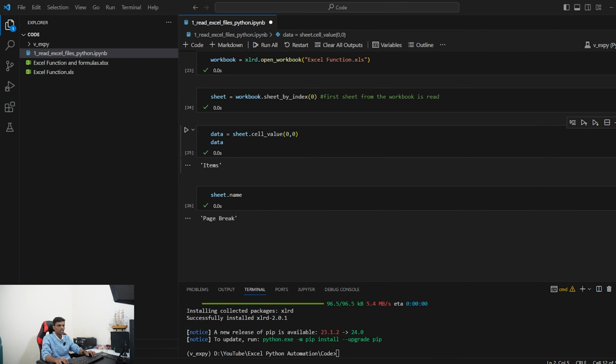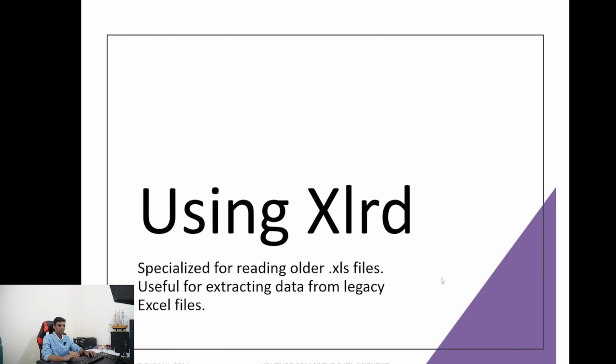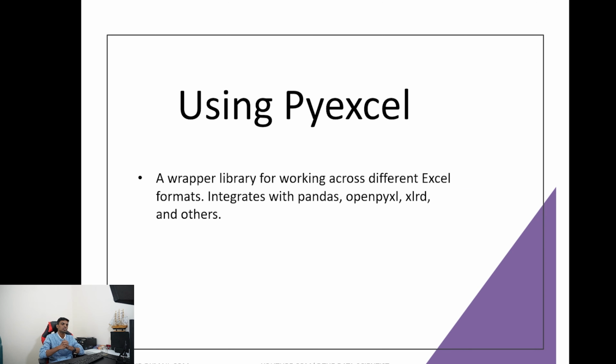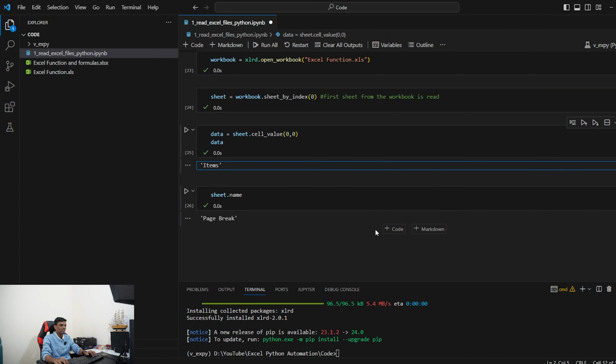Okay, great. Now let's move on to the next library. We have Pyexcel. So basically, Pyexcel is mostly a wrapper library. What I mean to say is, under the hood it uses Pandas, OpenPyXL, and xlrd, right? So it basically uses the features of all these libraries that I mentioned earlier. I'll give you a small example, but I'll not go very deep, right?